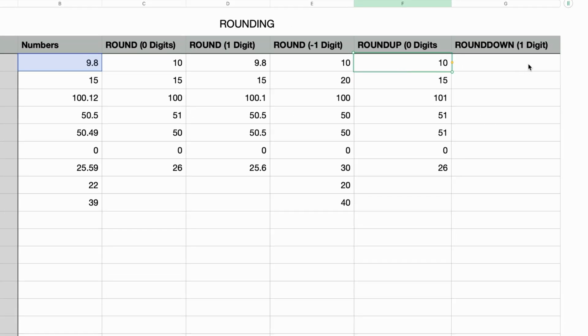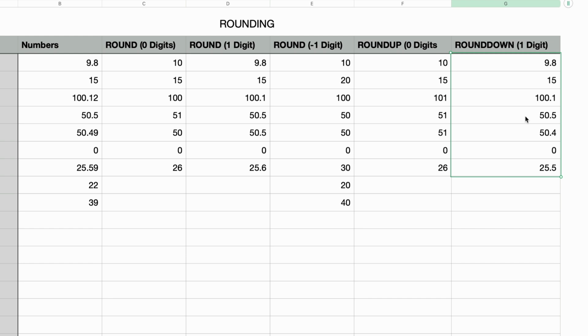And finally, round down. This works exactly the same, but instead of forcing it to round up, it's now forced to round down. Let me demonstrate. I'll type in equals and then round down and press return. Once again, select the number cell, then tab, and then type in 1 to round down one digit after the decimal point, and then press return again. I'll copy this to the other cells, and now let's go over the results.